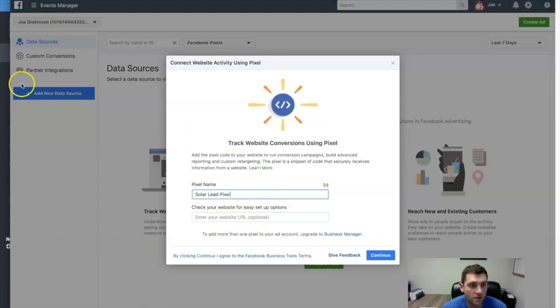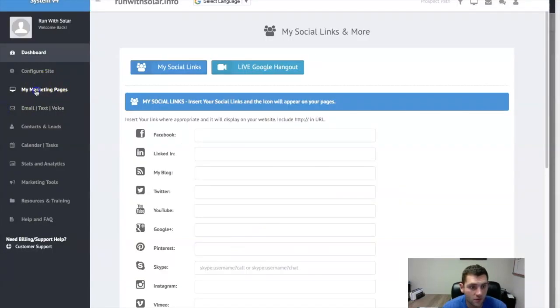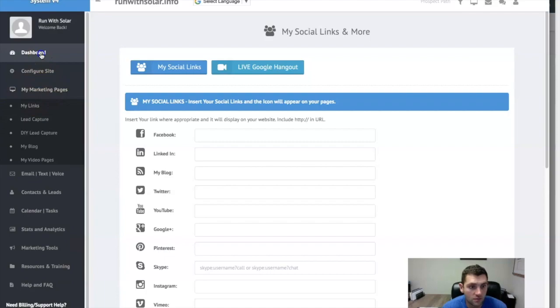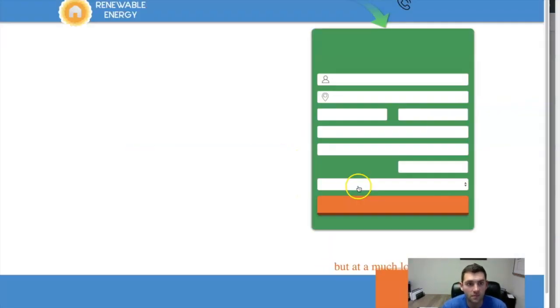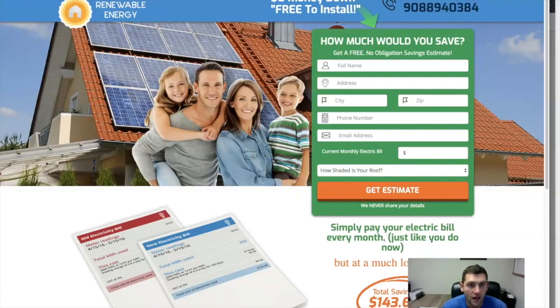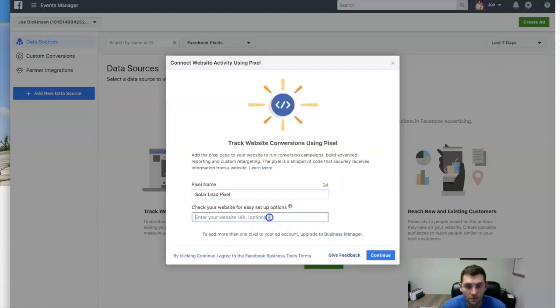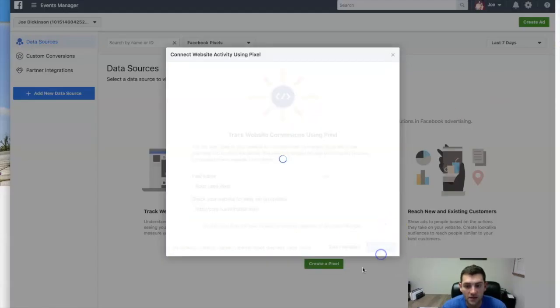So what we're going to do is jump back over here and go into my dashboard. Just click here. See this link right here? Click this open real quick, and then highlight this link right here. It's corp.runwithsolar.info. This would be your subdomain. It would say Joe or John or Vivint or whatever your link is, right? So just copy this piece of it, pop it in here, and then click on continue.